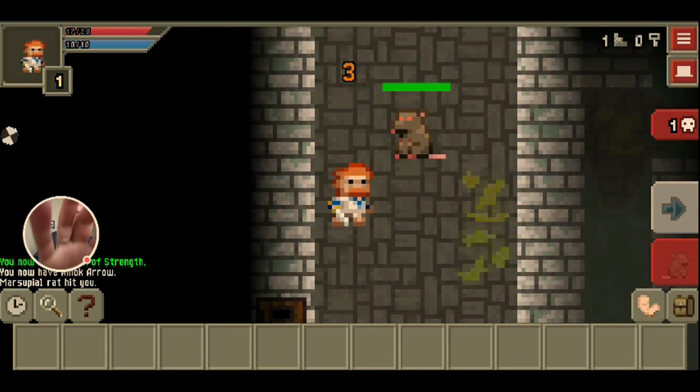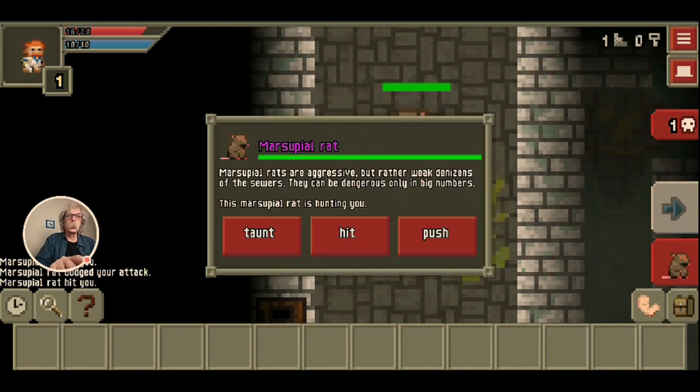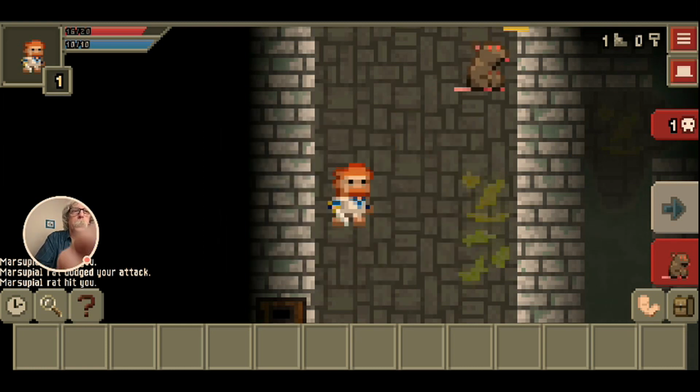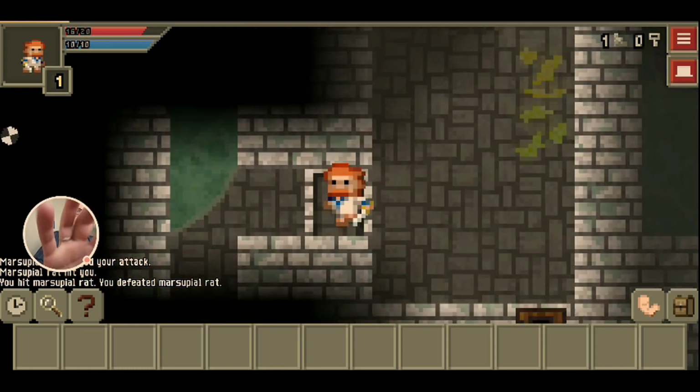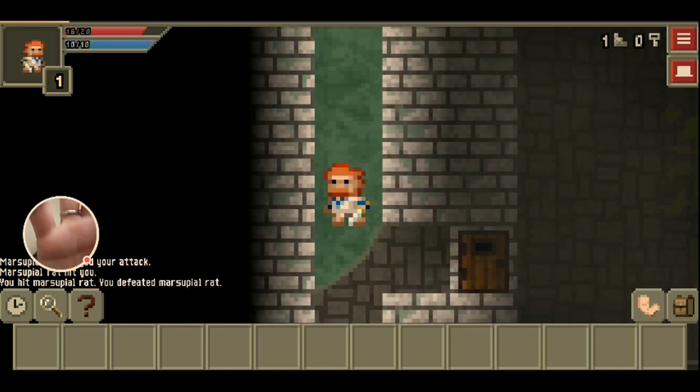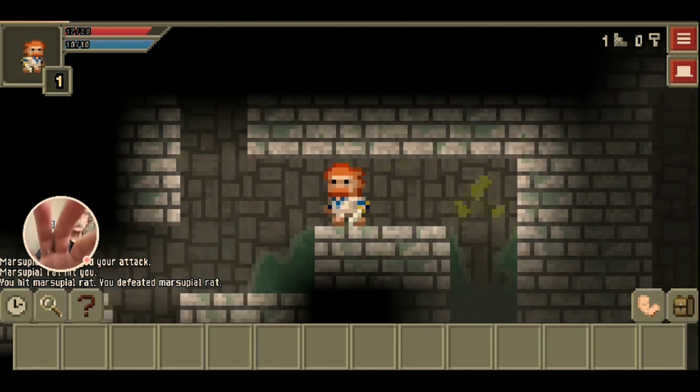Ooh, explosive arrows. Yeah, so you can taunt, hit, or push the monsters. I wonder if that helps you with getting a surprise attack. But anyway, so this is the game. Notice there's different animation. The monsters are pretty much the same. It's still the 2D effects.